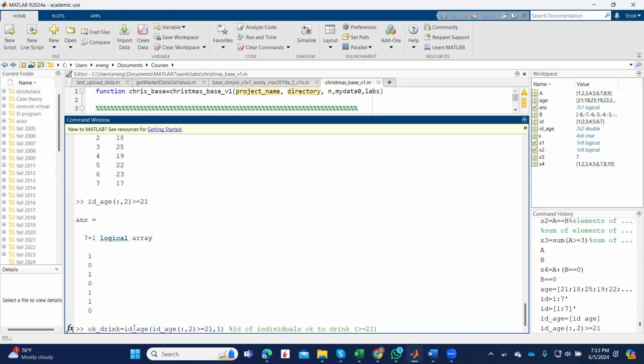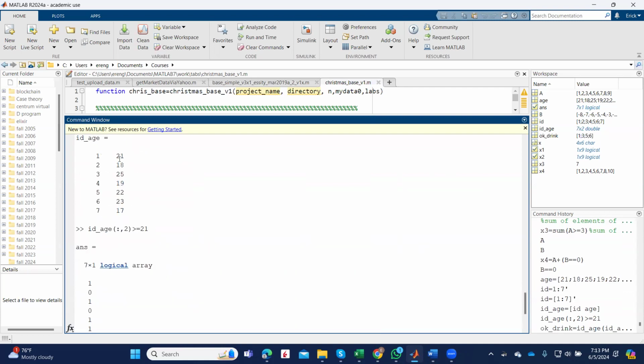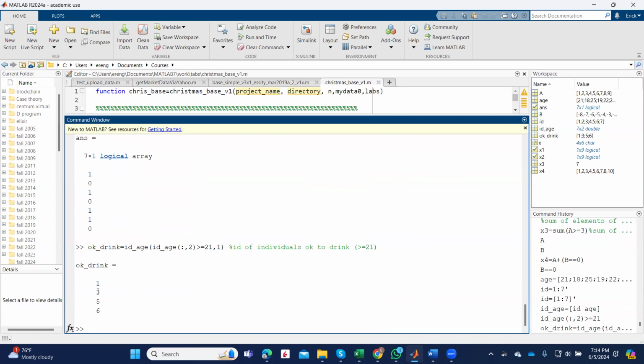Here we go. Take a look. IDH second column larger or equal than 21. You can see the first one, the third, the fifth, and the sixth. So we have 4 elements. The first, the third, the fifth, and sixth. Do you see that? Okay, let's do a lot of examples because this is something that is going to be crucial for understanding how to manipulate data and how to handle data.